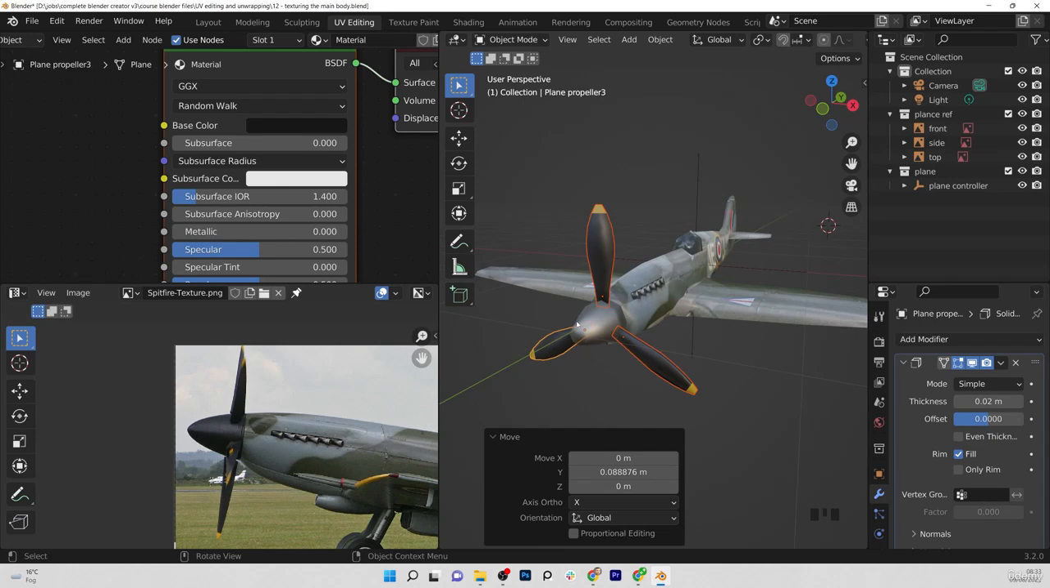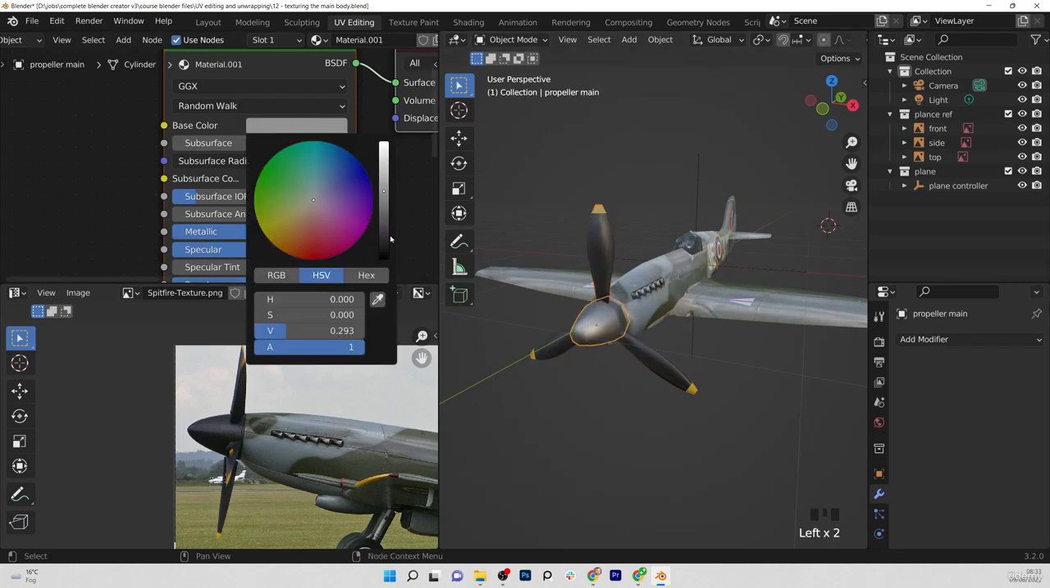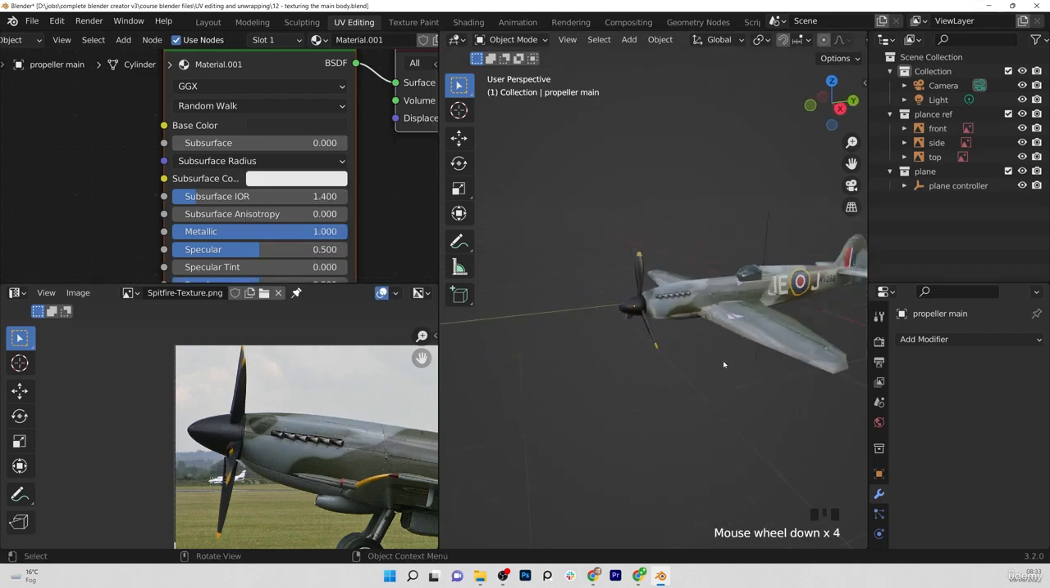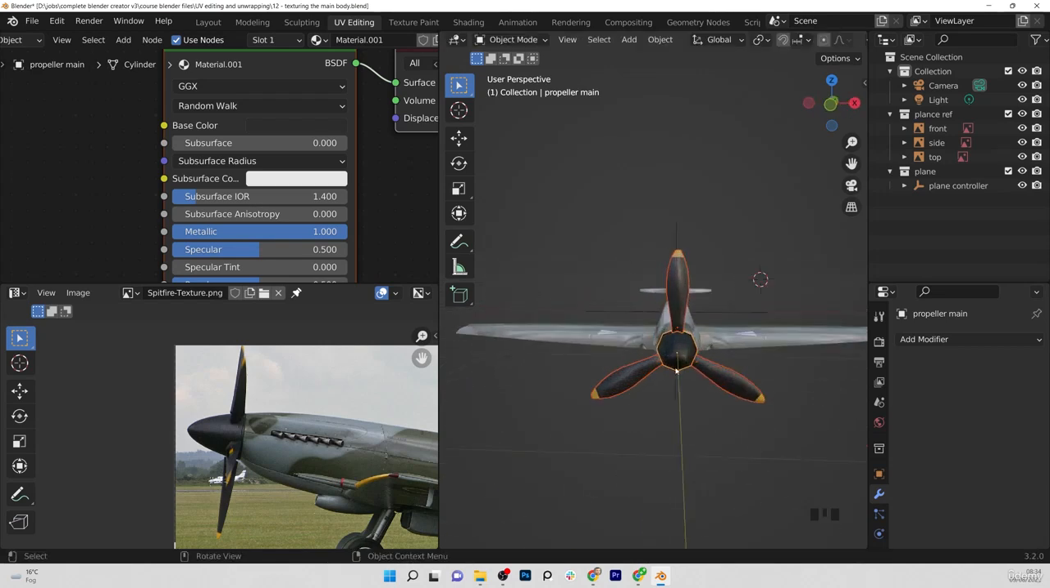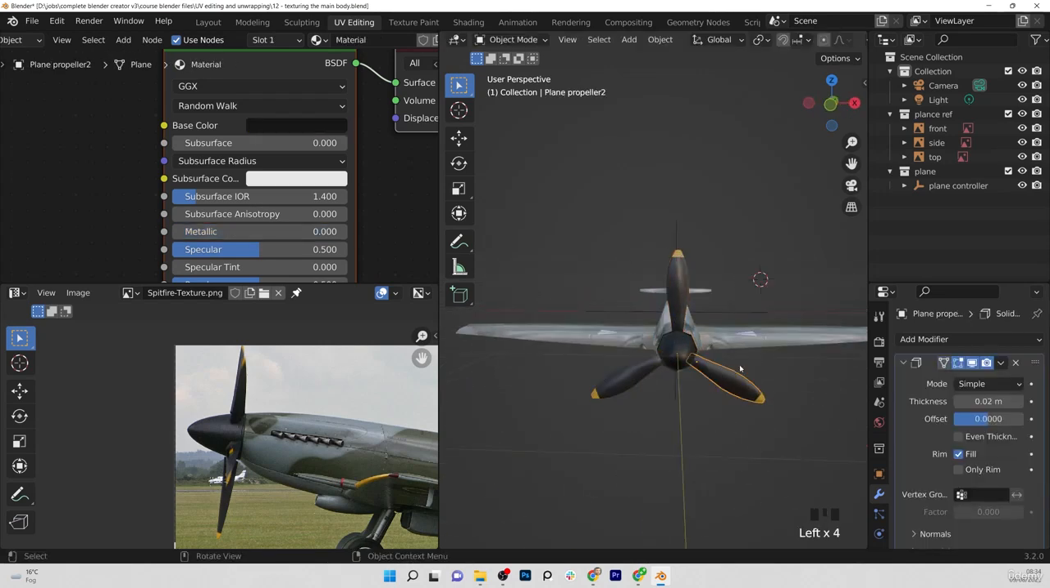And also this Spitfire has a black at the front, so I'm going to change that to a dark metallic color somewhere around here. I think that looks a bit better. Now the fact that I can move these objects independently means I can also rotate these around the Y, but they'll still move with the main controller. But once again, these are separate objects, so it's a little bit tricky.